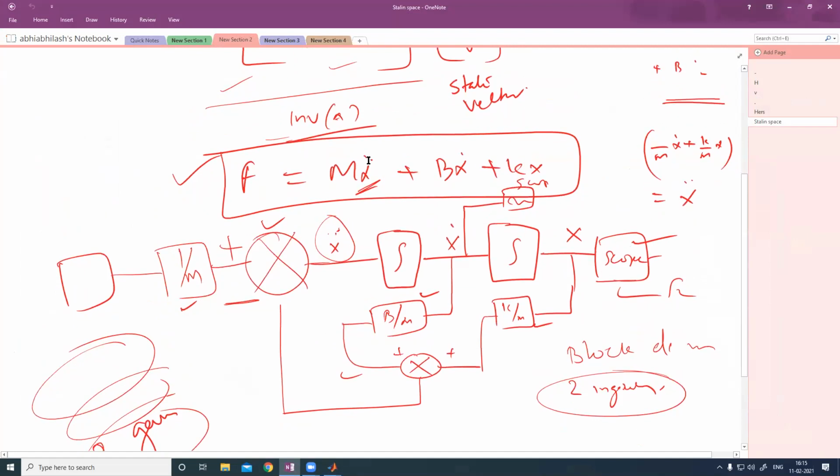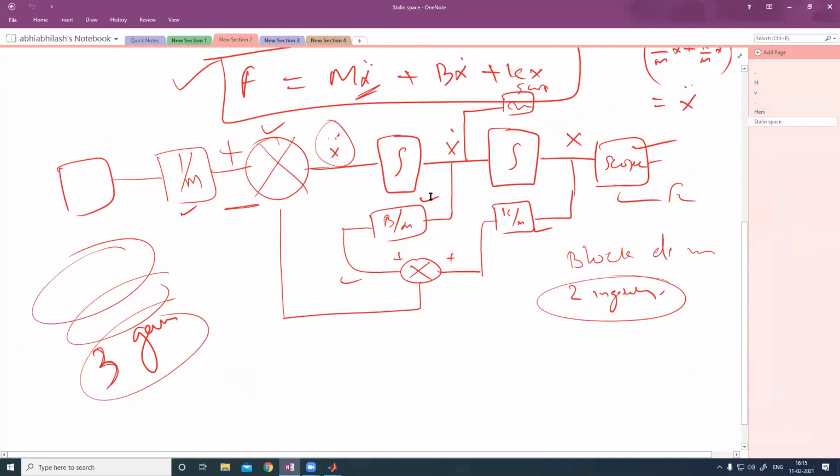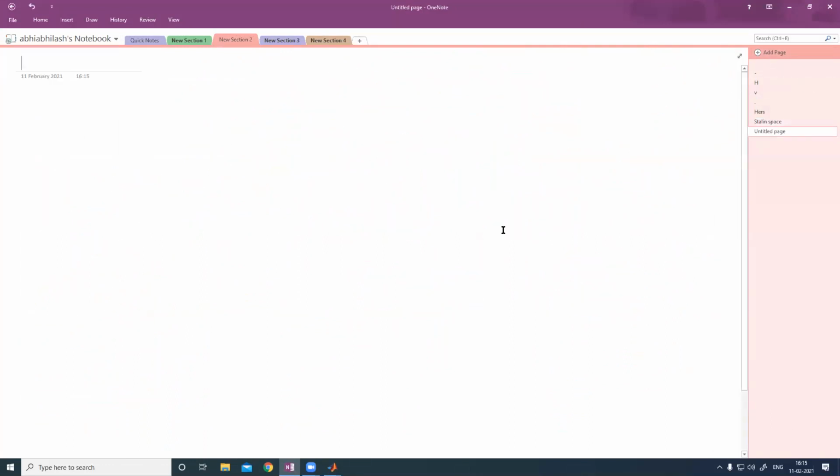This figure is this equation only. If you are having any doubt, I will explain. This F is equal to m x double dot plus b x dot plus k x. So now I am converting these things to first order equations, and after that I am integrating. So this x double dot I will keep it there, and I will do the rest.